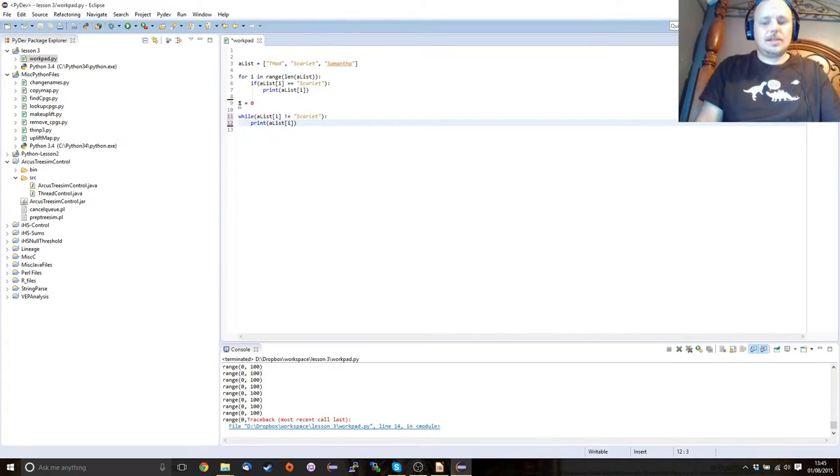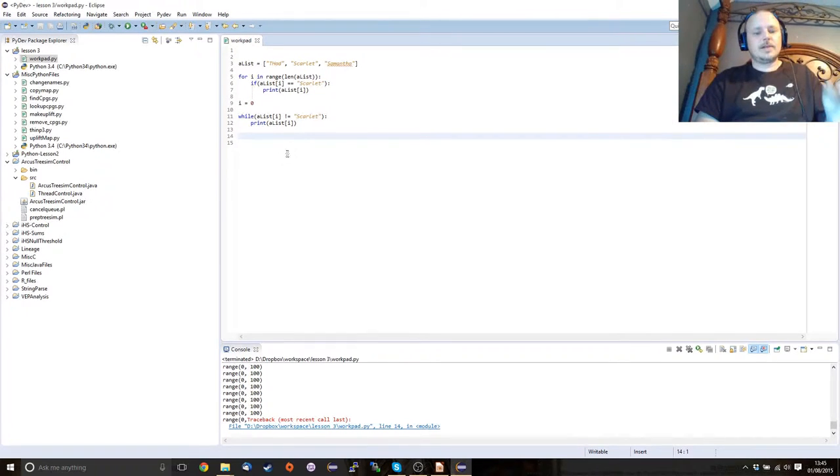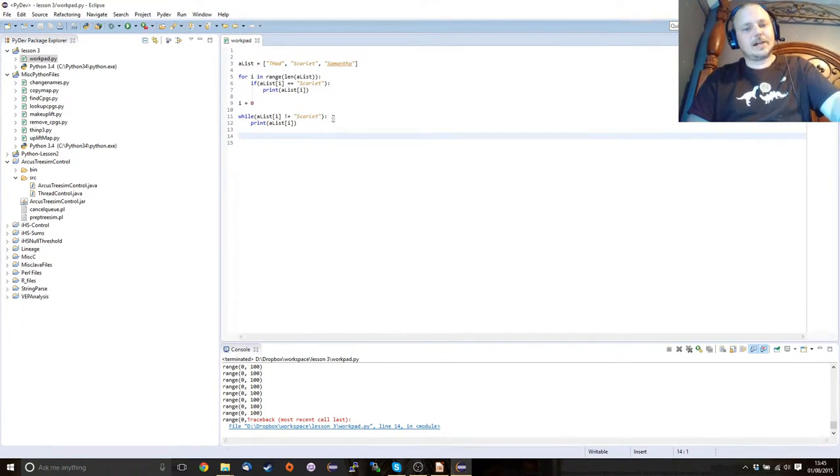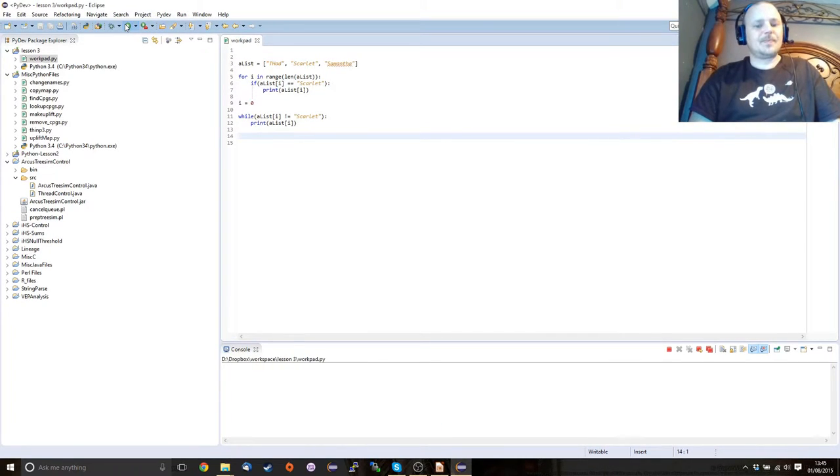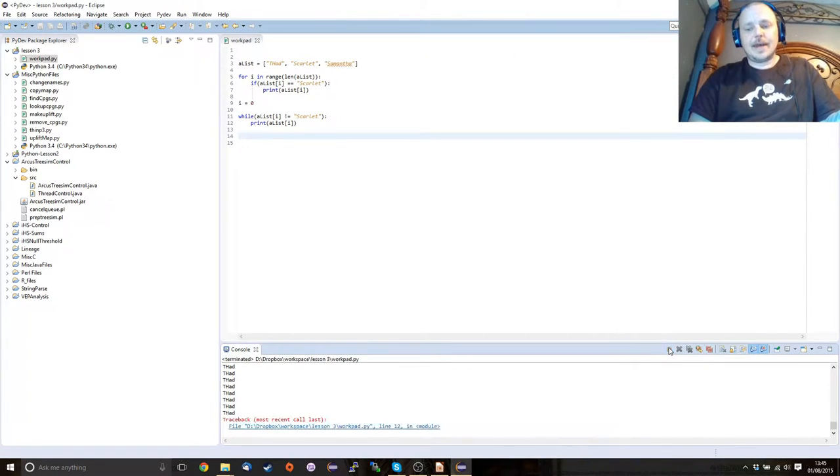Now this has a problem in it because what's going to happen is it's going to print Scarlet until I tell the computer to stop. Let me show you that. Or that, excuse me. It's going to print that until I tell it to stop because this is never going to become false, because the index is never going to change.